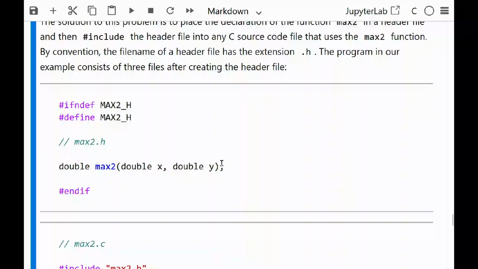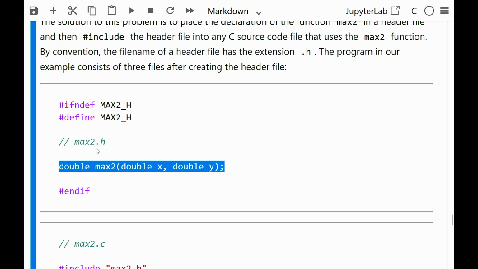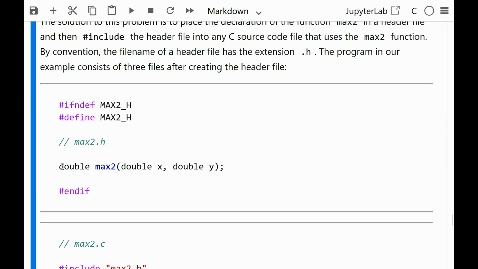So the solution here is to take the declaration of max2. Remember, to compile your program, all you need is the declaration. And so what you want is for people to have the declaration, but you don't want them to have multiple definitions of the function itself. So what you can do is create a header file, and the header file contains the declarations of the functions that you want to share with other people. So we have a file called max2.h. .h is the standard extension for header files in C. Inside the header file, you have only declarations. You never have a definition.